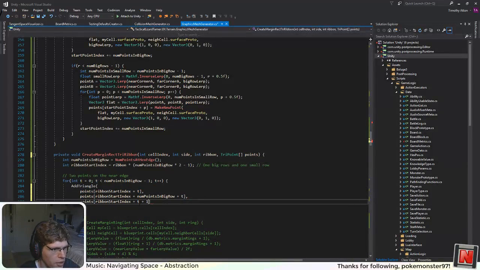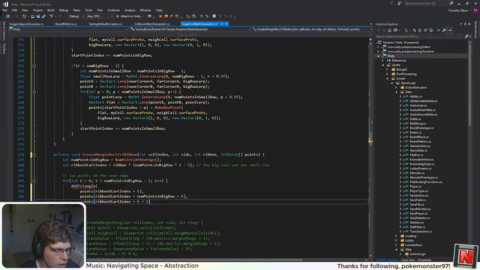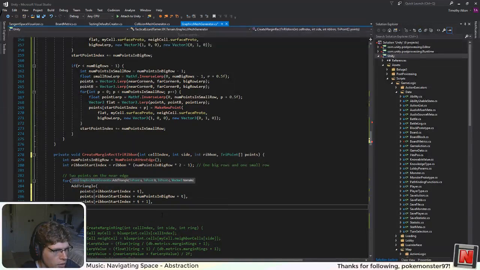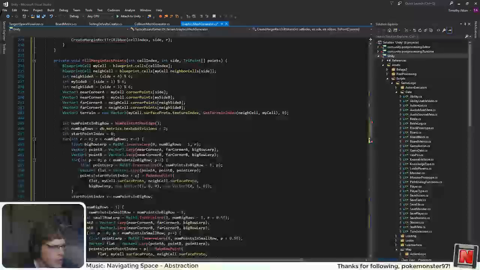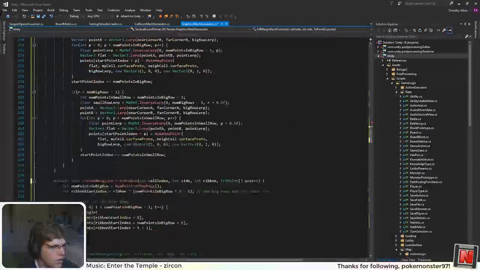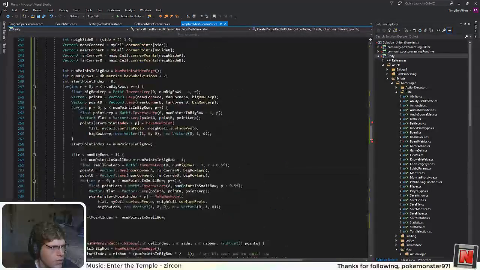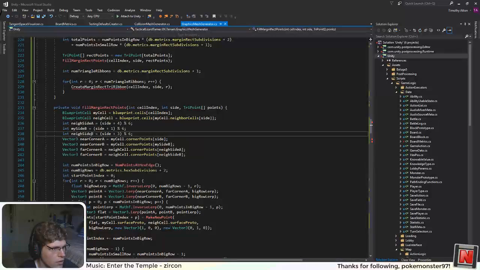And this won't go out of bounds because we end it before, well, when num points in big row minus 1, so we're good. And then what else do I have to pass? The terrain. Oh, I actually had that here, but I need it here. I don't have the neighbor cell, so I guess I'll get that. Do I? Oh, I do use those.